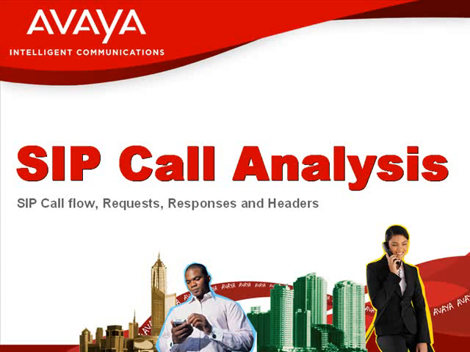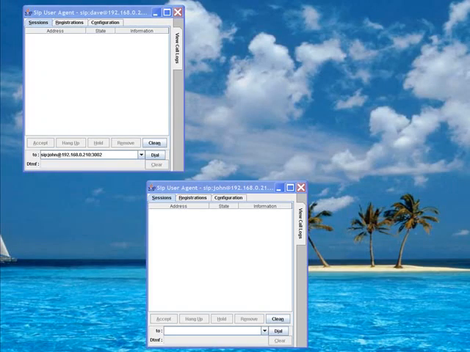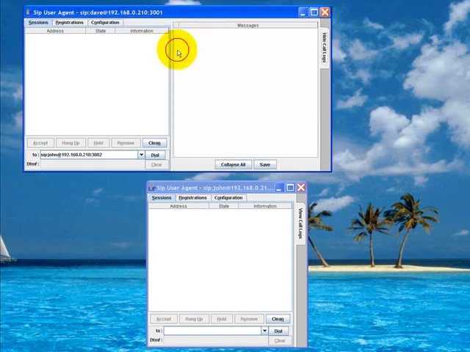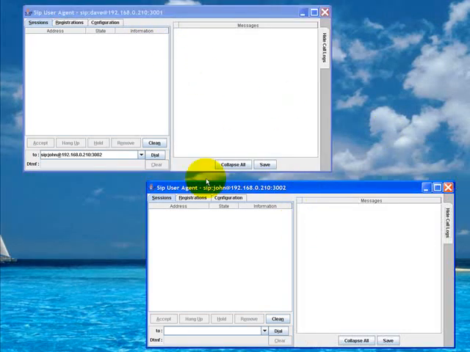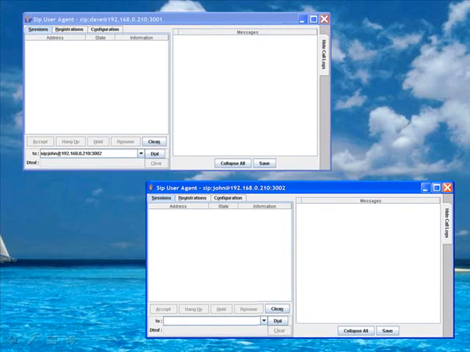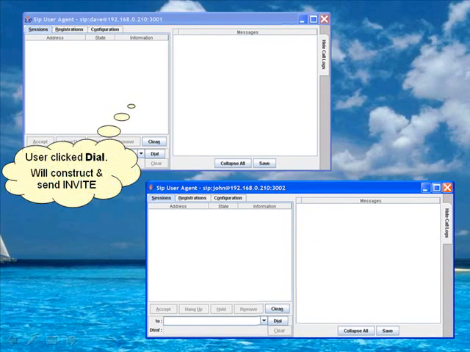So, here we go. Okay, I'm going to make the call again, but this time I'm going to click on the call logs tabs for both the user agents. So here we go, I'll click dial. And as I do that, it's almost as if the user agent says, right, the user has clicked dial, so I'll construct and send an invite request on his behalf addressed to the callee address.